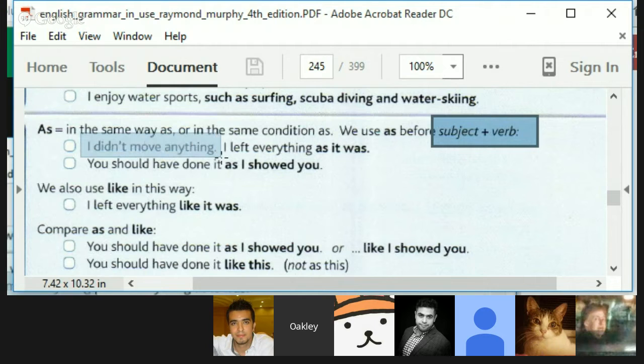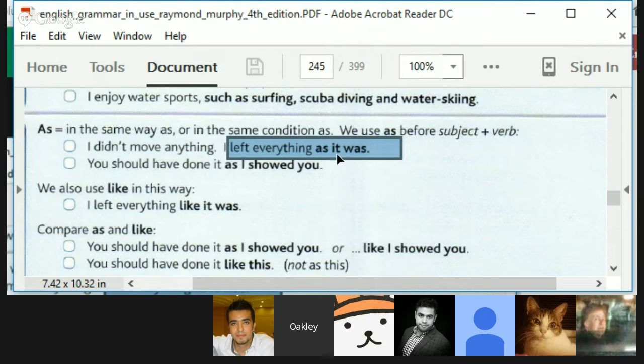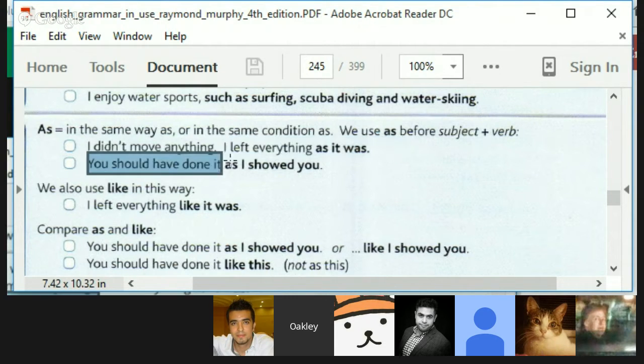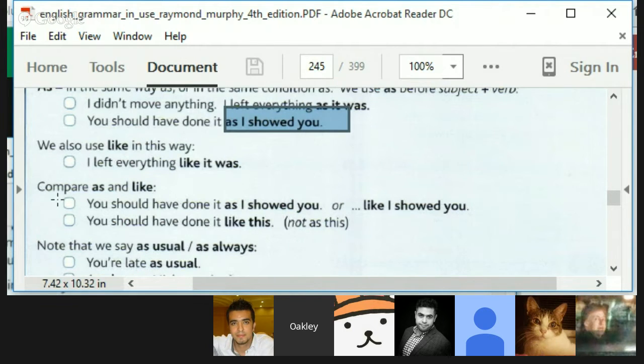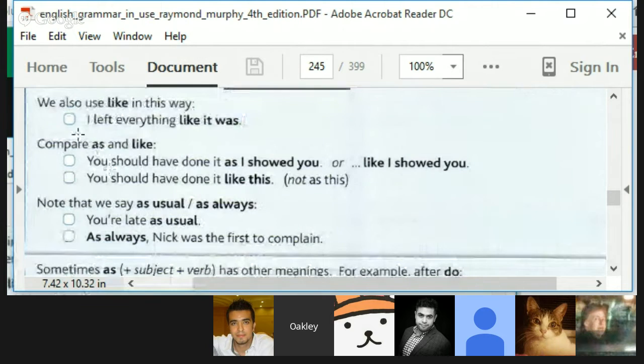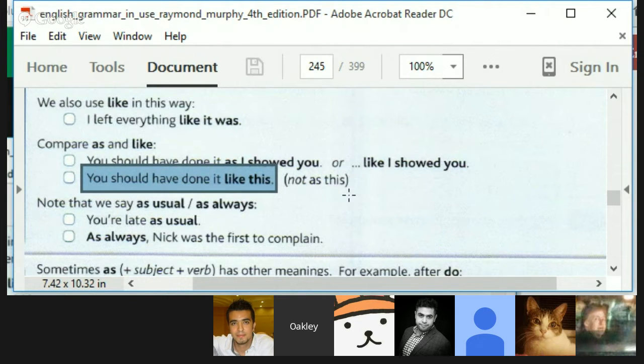I didn't move anything. I left everything as it was. Okay, you can't say like it was. You should have done it as I showed you. You can say you should have done it like I showed you. Comparing them, you should have done it as I showed you or like I showed you. Okay, you should have done it like this, not as this.